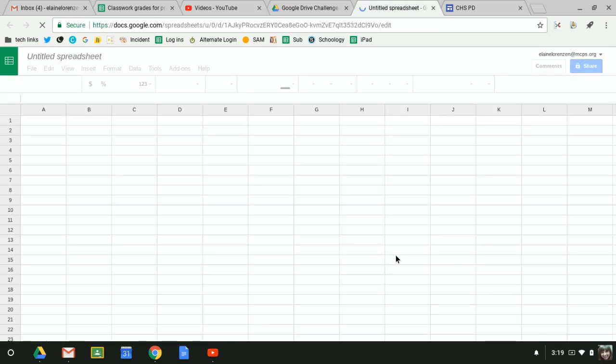And much like with Docs, what I need to do first, of course, is to title my sheet, because I don't want a bunch of spreadsheets in my Drive called Untitled Spreadsheet. So I would simply click in the top left. My computer's going really slow today. Sorry about that. But you know what to do. Click in the top left, give your spreadsheet a name.